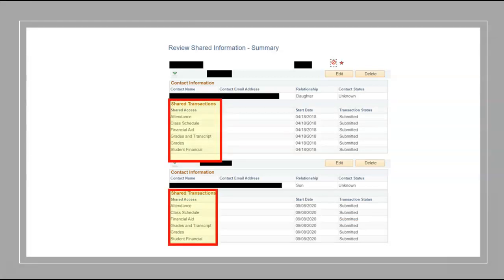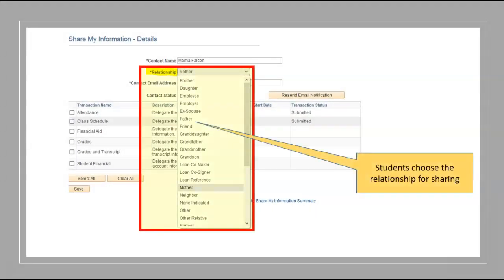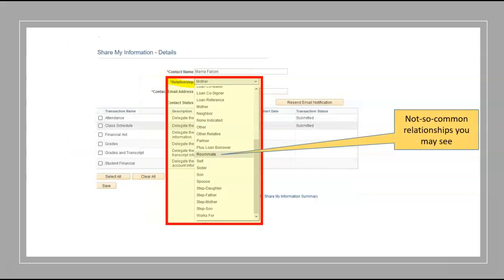Here you can see that there are permissions for the son and the daughter. They just happen to be the same. When a student sets up delegate access, they not only choose the permissions, but also the relationships, who gets to see or discuss what. You can see in this list a typical list of relationships you may expect. Here you can see that there are many relationships to choose from, including roommate, employer, partner, or others.